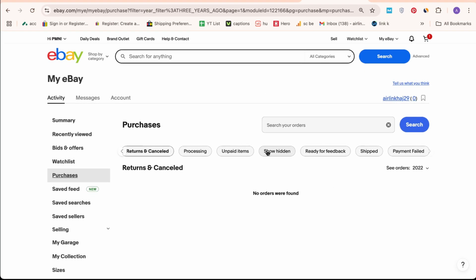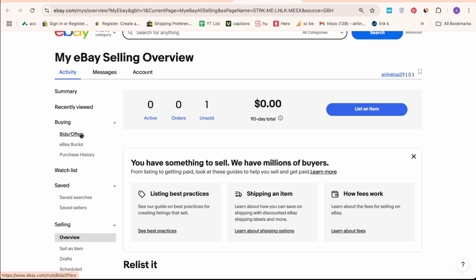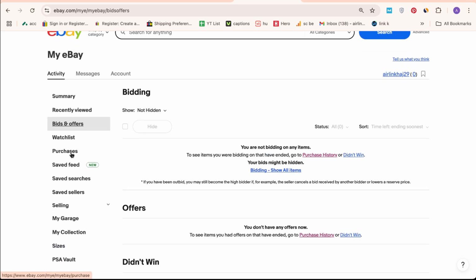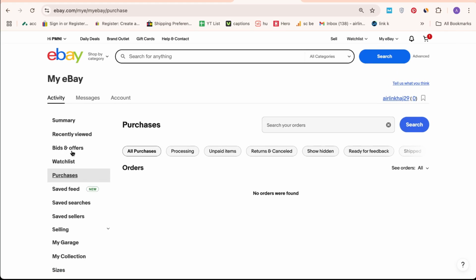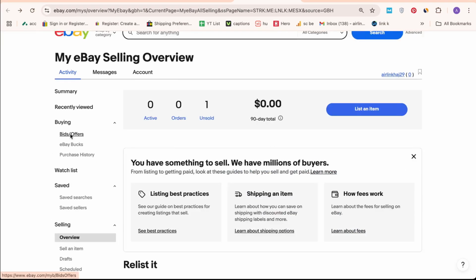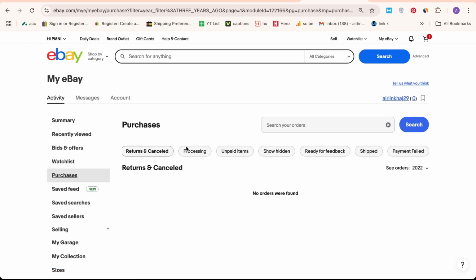Should you encounter any difficulties in accessing your purchase history, simply navigate to the Help and Contact section. Here, you can search for Purchase History to find a detailed step-by-step guide to assist you. Moreover, if you prefer accessing eBay through the mobile app, rest assured that the process is quite similar and equally user-friendly. Simply follow the same steps as you would on a desktop to view your purchase history on the go.